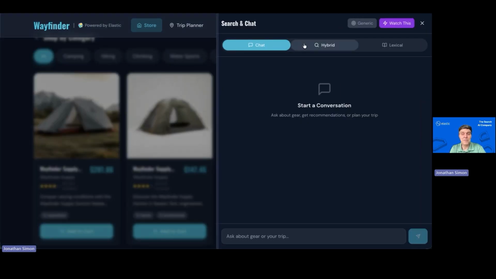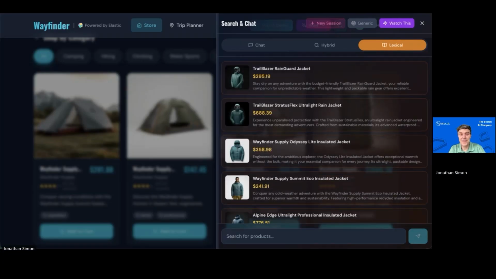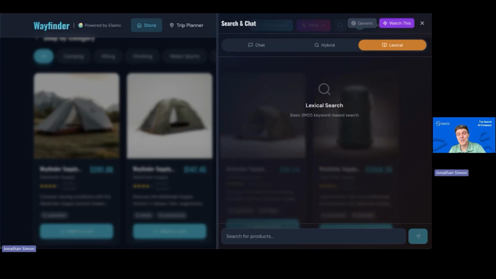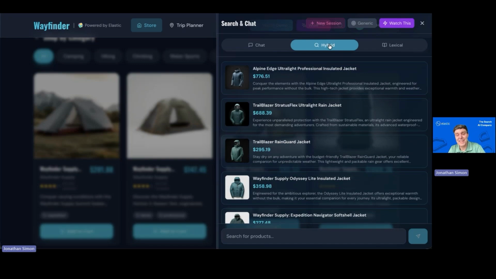You can see we've got chat-based search, we've got hybrid search, we've got lexical search. So let's go ahead and try a query. What if I type jackets? And there we go. We get a nice list of jackets to choose from. But what if I were to type coats? No results. And that's because none of the products have the word coat or coats in their title or their descriptions. What if I try hybrid search? And there we go. We get jackets again.